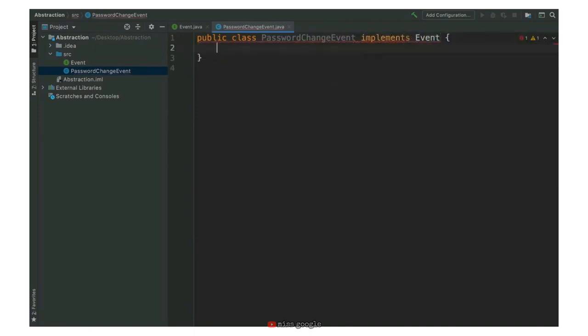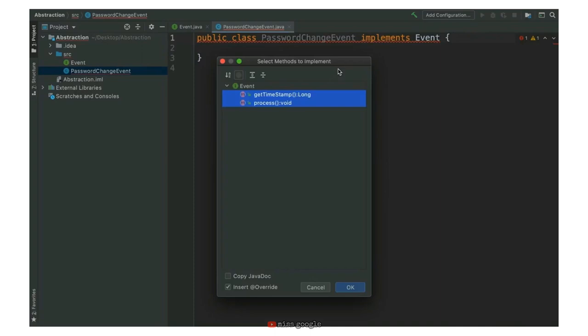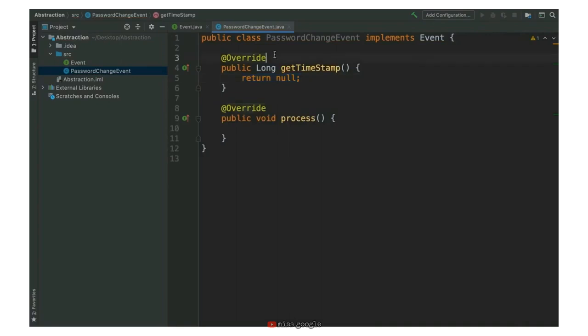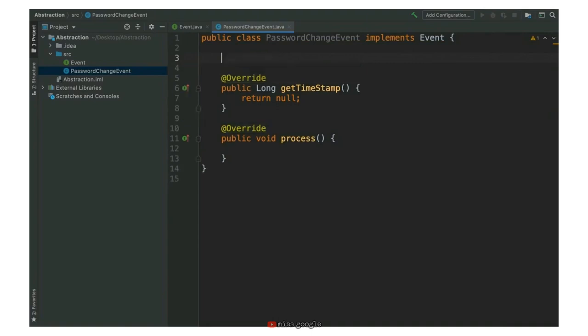Of course, we aren't done yet. In order for this class to properly implement the event interface, it must have implementations for all of the specifications. Those are the getTimestamp and process methods. We can hover over the error and click Implement Methods. IntelliJ will create basic implementations for us. There's debate in the software community on whether to use @override. It's technically not overriding any default functionality, but since the specifications are defined somewhere else, it's added here.